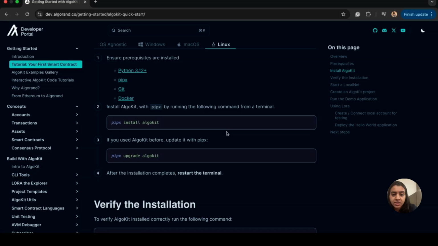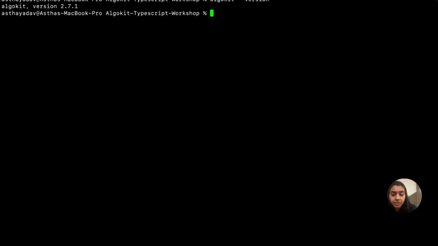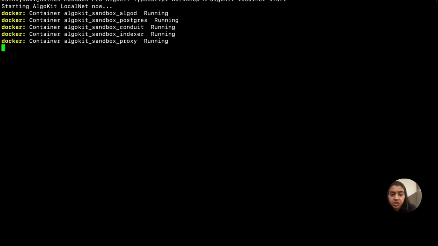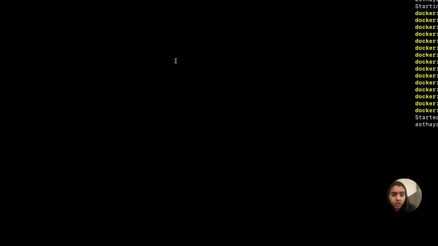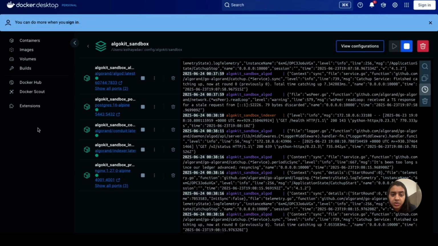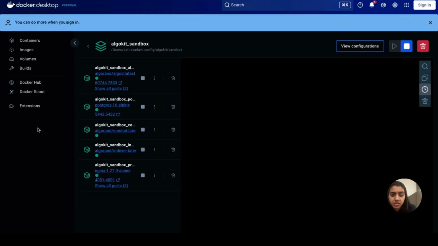So Docker allows us to run this LocalNet in a containerized environment, ensuring consistency across different development machines and operating systems. You can start LocalNet through Algokit using algokit localnet start, and this would spin up multiple Docker containers that simulate a complete Algorand network. So make sure you have Docker Desktop installed and running. You can download it from docker.com, and once installed, you should see the Docker icon in your system tray or menu bar. And if your LocalNet is up, you can see these images in your Docker as well.